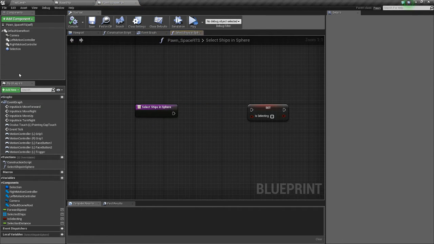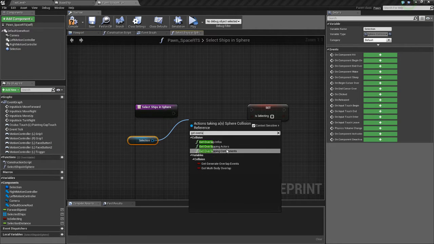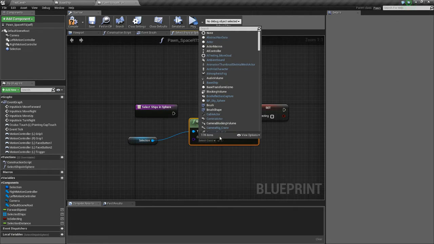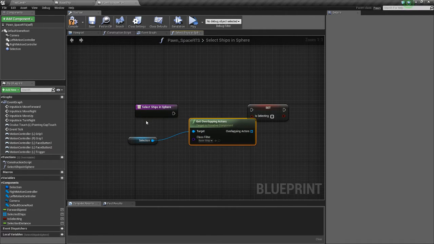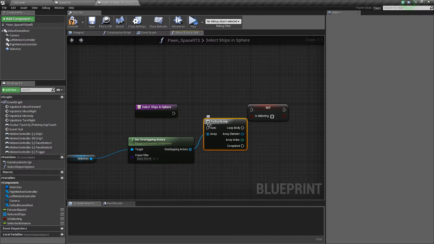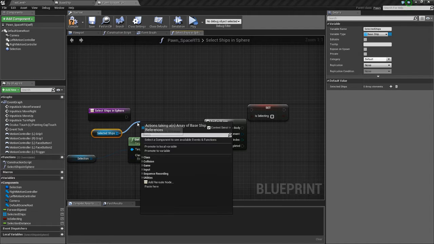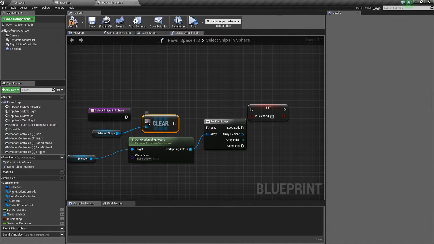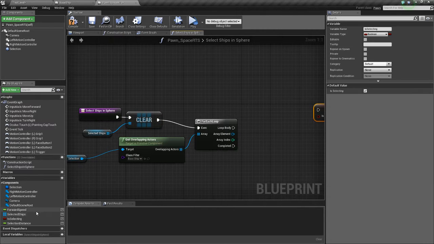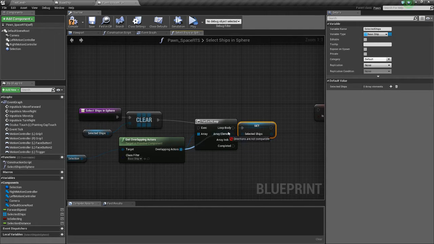So now we need to do this. So we'll drag in our selection sphere. We'll get overlapping actors. And our class filter will be base ship. And we'll do for each. And the first thing we'll do actually is clear selected ships. Should already be clear, but just to make sure, clear that, and then we'll do add. I guess we can just do set. Yeah, that's fine.